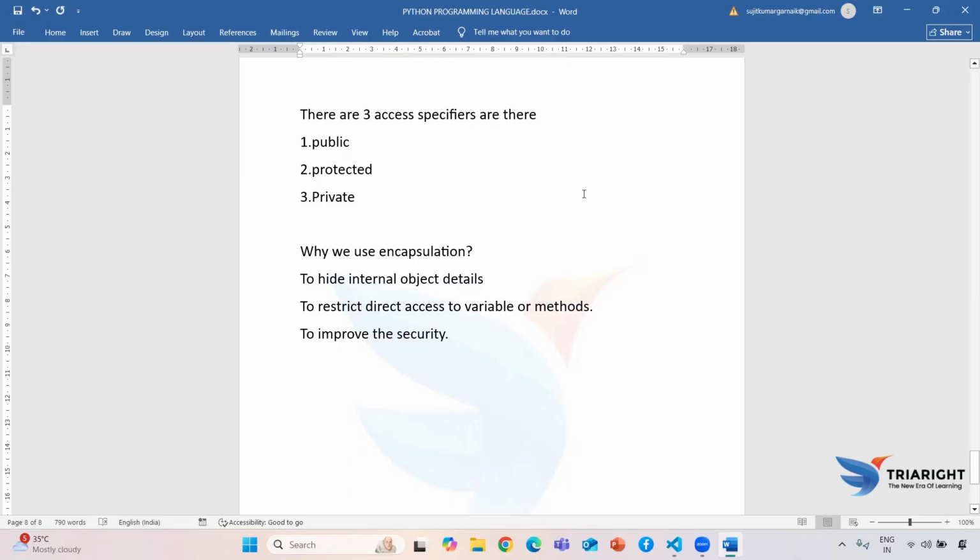Now we are trying to understand what is the public access specifier, what is the protected access specifier, and what is the private access specifier. To understand these things, I am going to take one more example. Suppose we take the example of Instagram. In Instagram there are three types of account, right?